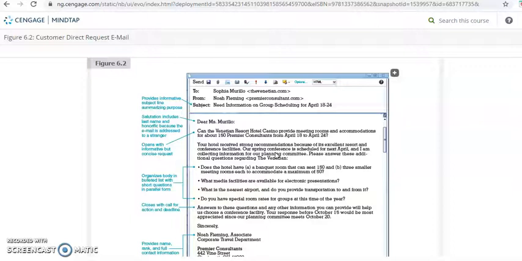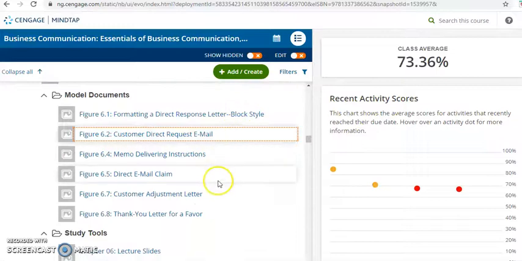Let me go back out of here. You will find different types of examples in your textbook, and that's what I want to make sure that you pay attention to. So go to the model documents and use the appendix, and you can also use Word and Google Docs for additional templates. And I showed you in my previous video sample letters and memos. So make sure you look at all of that. That will help you with your portfolio.